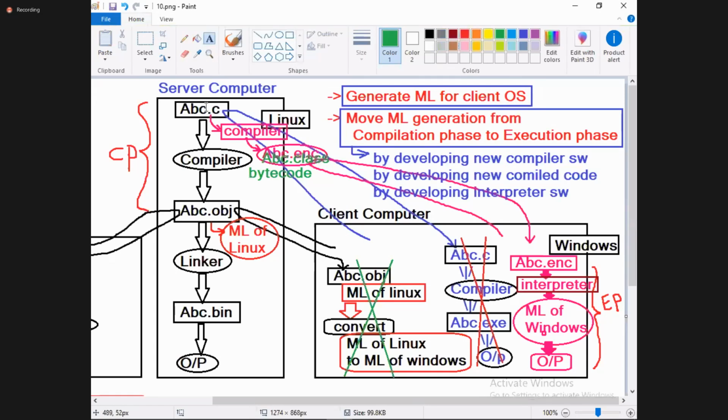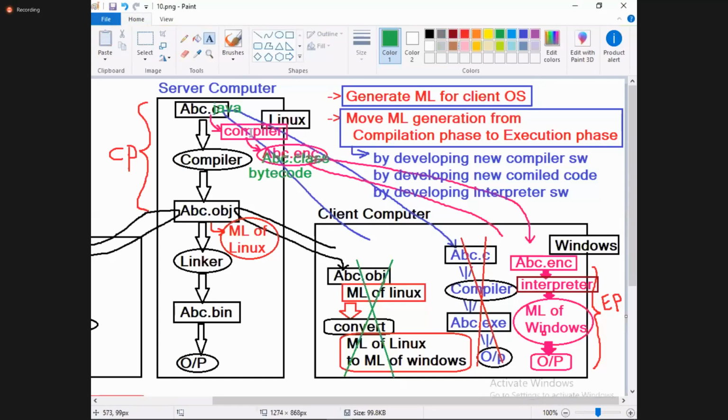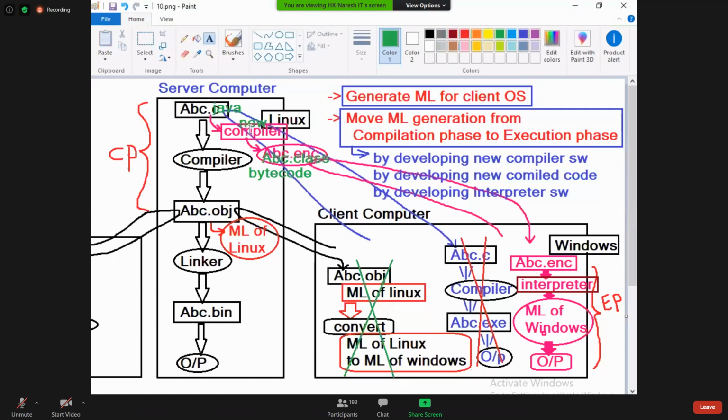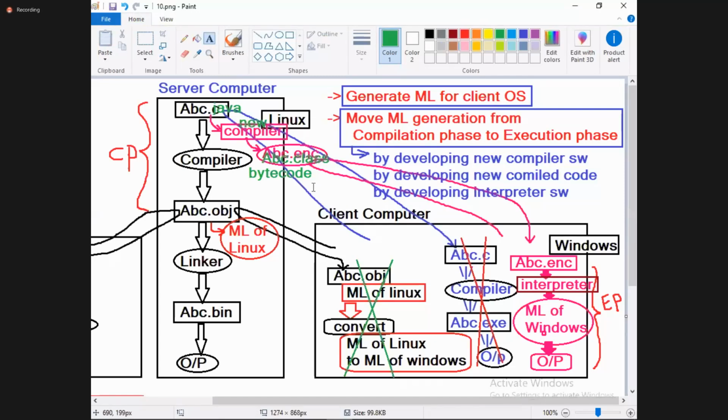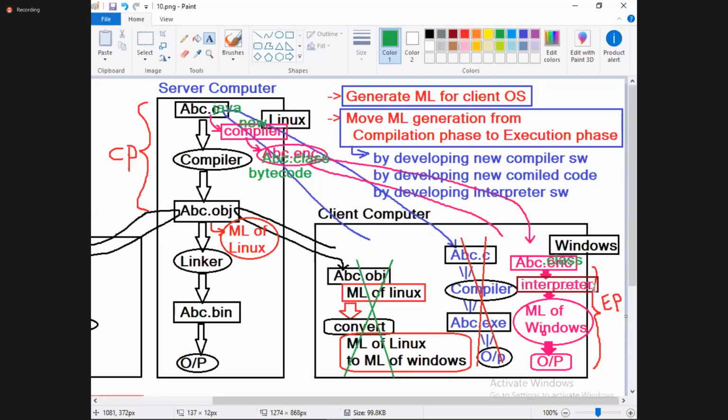Don't worry now. So in Java, in C's place, what is coming? If you take abc.java, the abc.java file is given to a new compiler. It is not the old compiler; it's new compiler software. Now this new software generates bytecode, which is a kind of encrypted code. This bytecode is saved in a new file whose extension is dot class. And now the client downloads the abc.class file. Then the abc.class file is given to the interpreter.